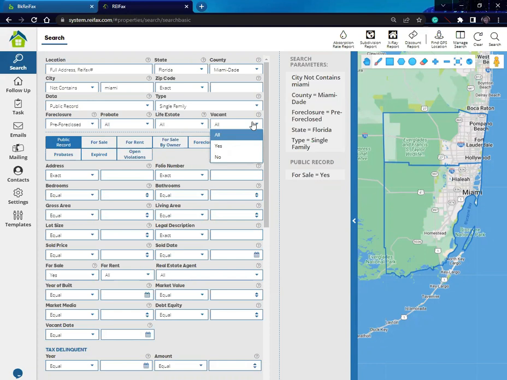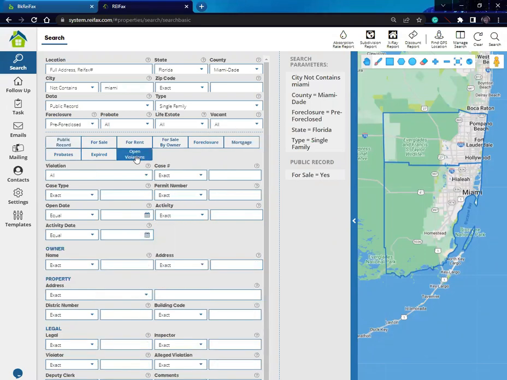Another filter that is only available for professional dialer accounts is the open violation filter. Open violations will give you properties that have a current open violation, and you can do searches by open date, permit, type of case, address, owner, building code. However, as I said, this filter is only available for professional dialers. So if you're interested in this type of search, give us a call and we'll be happy to help you do an upgrade.